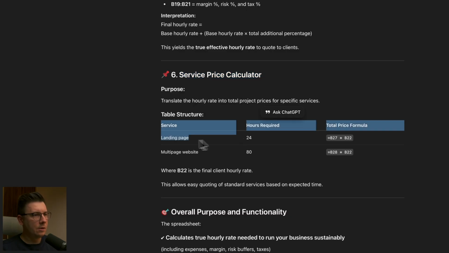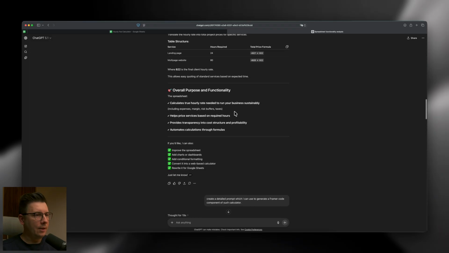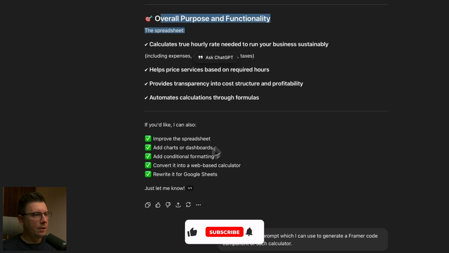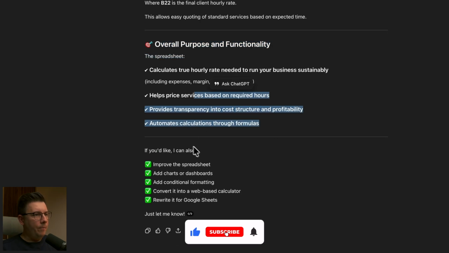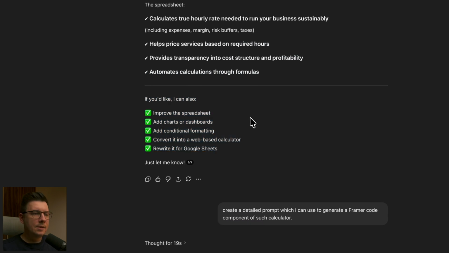So it shows our services and the hours required, and it understands the formula for how we need to calculate the price for the client. And then it gives the overall purpose of the functionality and all that. Then it asks what it can do for us, but we don't need this.